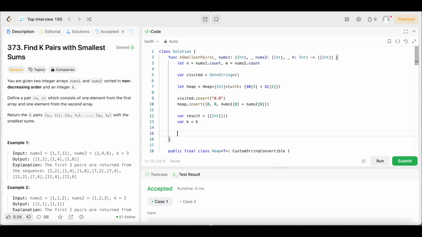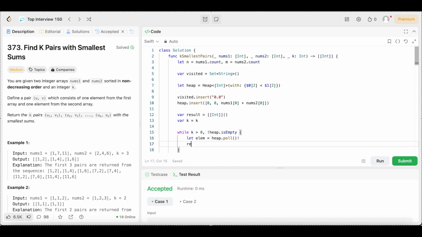Now we need to process up to k elements or until the heap is empty. So in order to do that, we are going to say while k is greater than 0, comma, exclamation point, heap dot is empty. So while heap is not empty, that's what that means. First we need to get the smallest sum pair from the heap. So we're going to say let lm equal heap dot poll, parentheses, exclamation point.